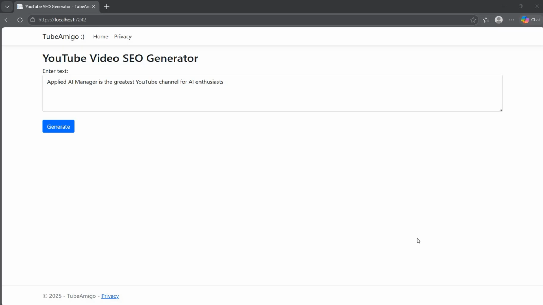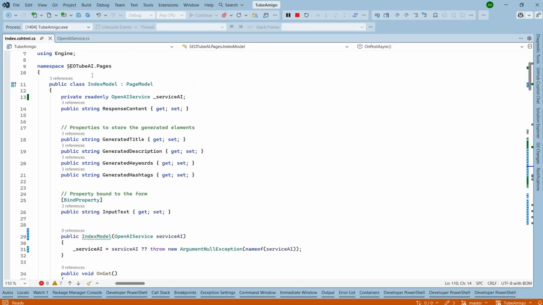So what we are going to do here, we are going to connect to the ChatGPT service, so to OpenAI. We are going to use the GPT-4o model to generate information, and we are going to display it. Okay, so let's start with how we can connect to that kind of service.